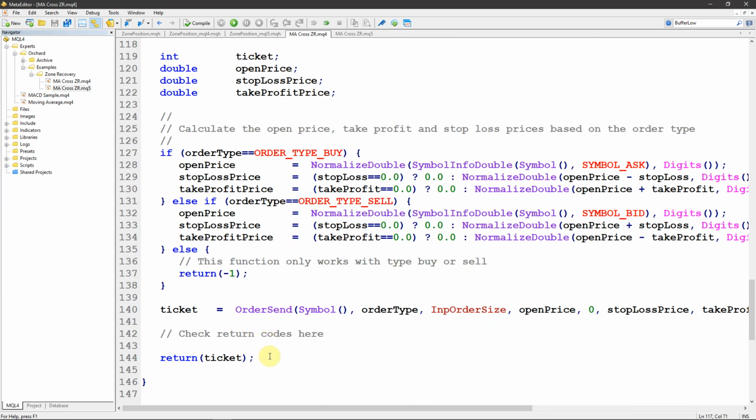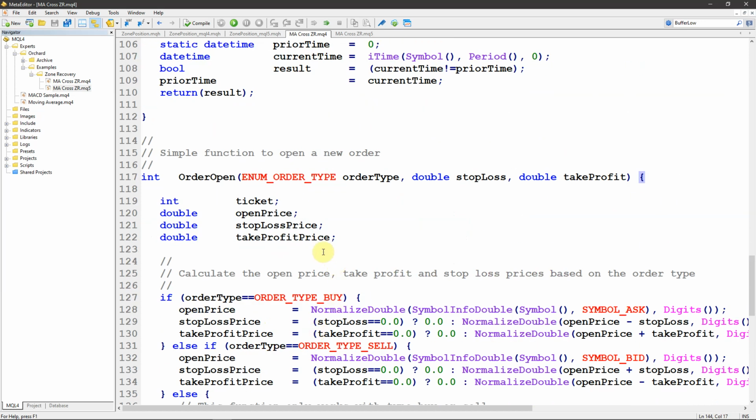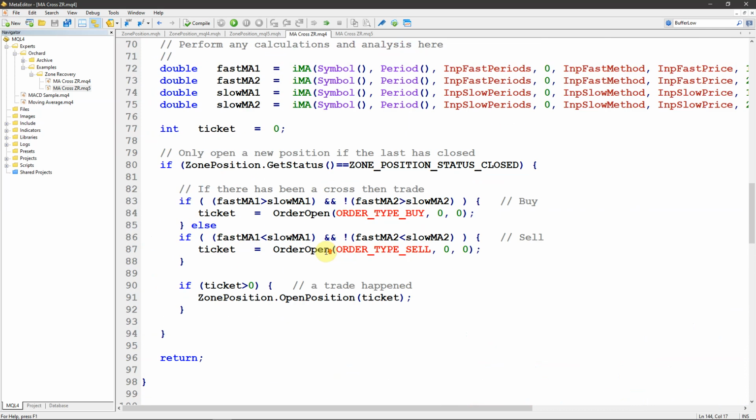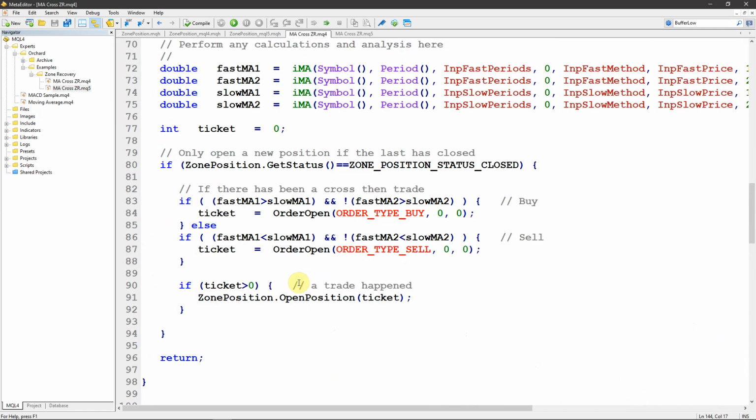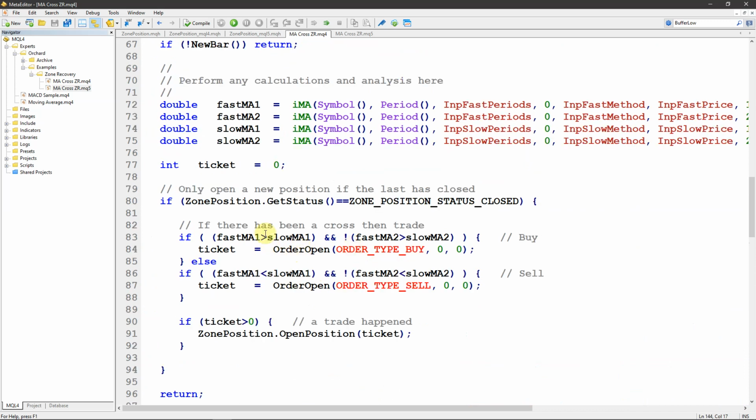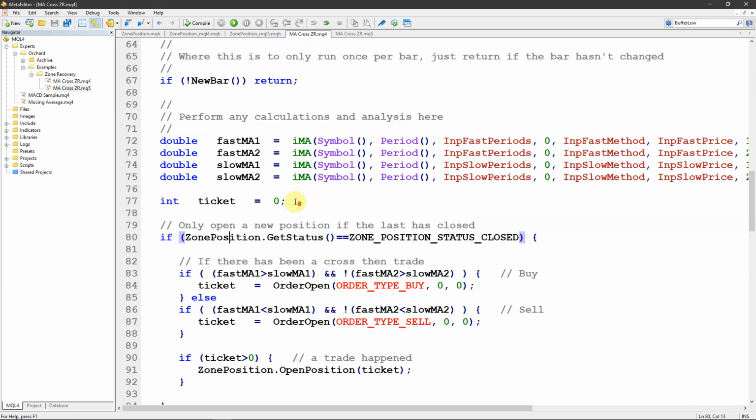And this is specific to MQL4, and there is a version in the MQL5 copy of this file. As I said, I'm not going to go into the detail of that. These are standard functions for trading. This is about showing how zone position works. So the key things are create the zone position object, use get status to determine if it's closed.